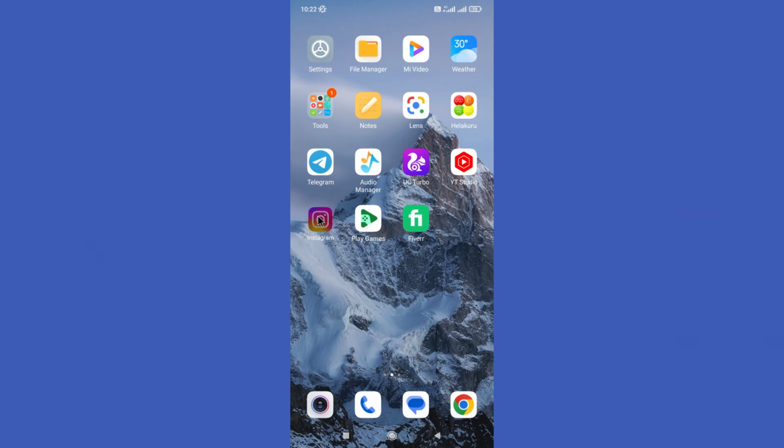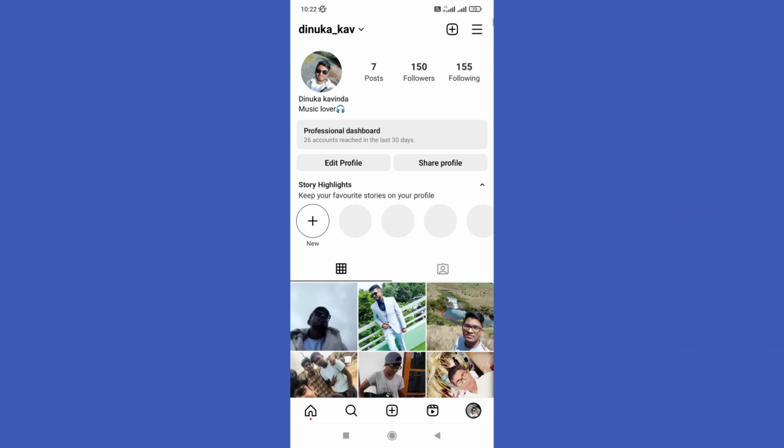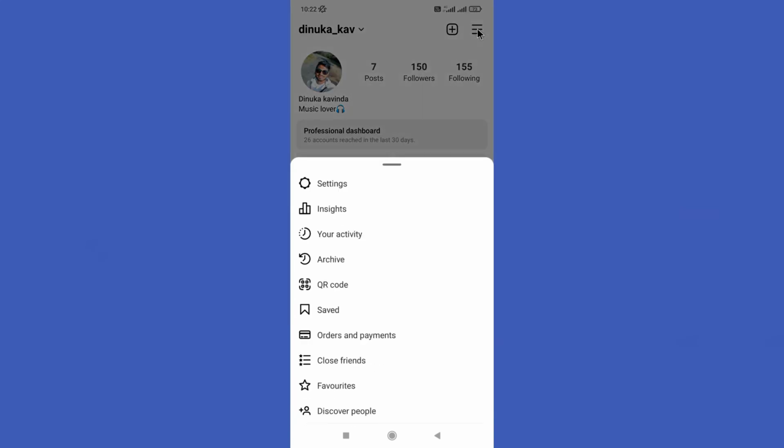Open your Instagram app, then tap on your profile icon in the bottom right corner. Next, you can find these three lines in the top right corner. So, you need to tap on it. Now, you need to go to settings.